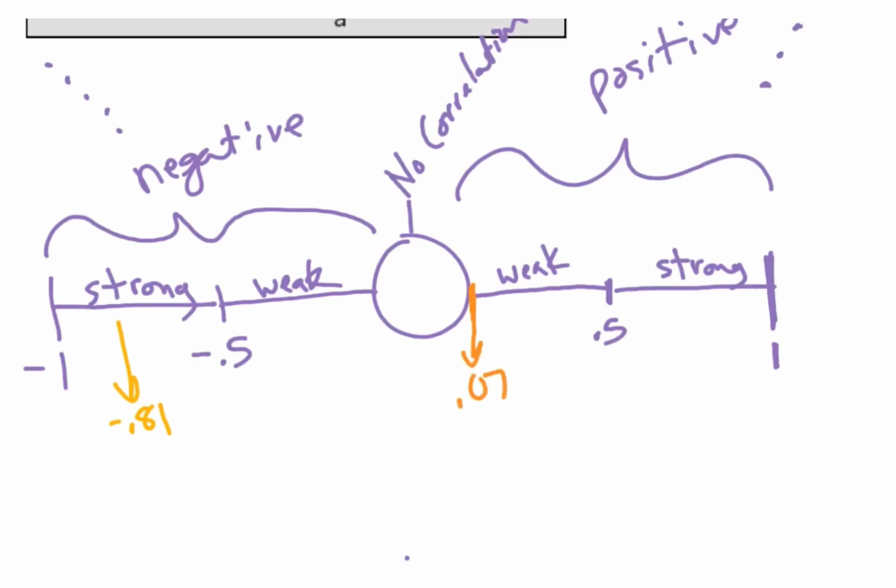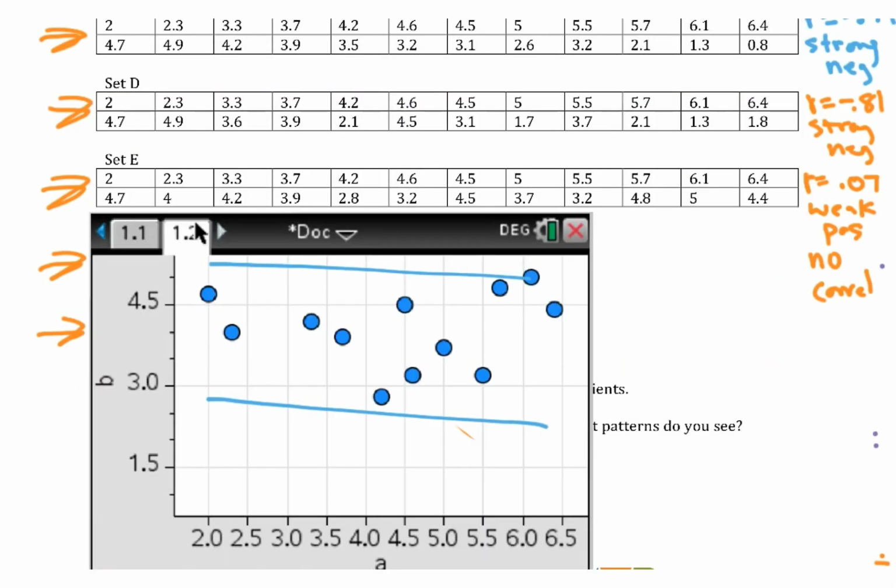We also had the negative 0.94, positive 0.94, and then the positive 0.5, right? And that was set A, B, C, D, and E. Okay? So, there's set E. Let's take a look at the next one.